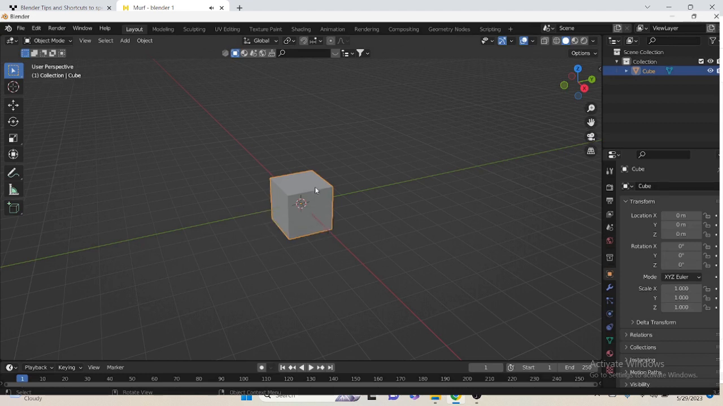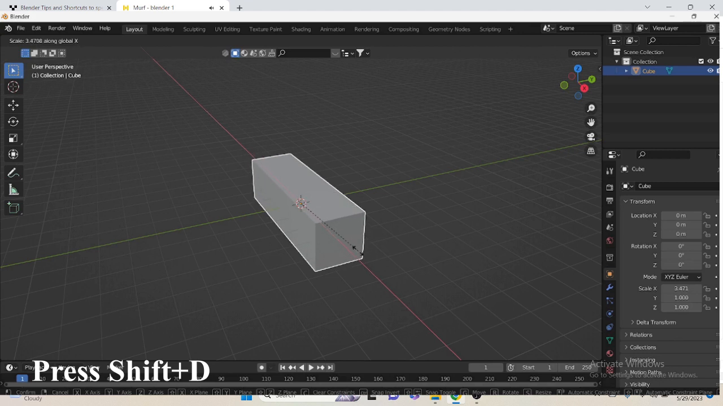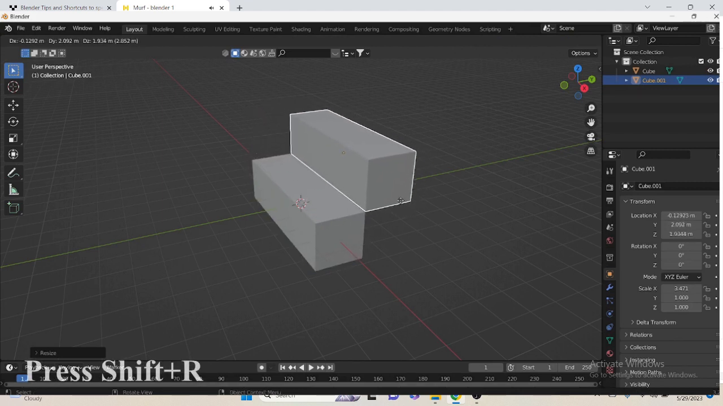Select Object. Here we have a cube, and let's first scale it a little bit, and now we press Shift+D. That is, duplicate it, and now just by pressing Shift+R, Blender automatically repeats your last action, and see here we can make this staircase easily in no time.